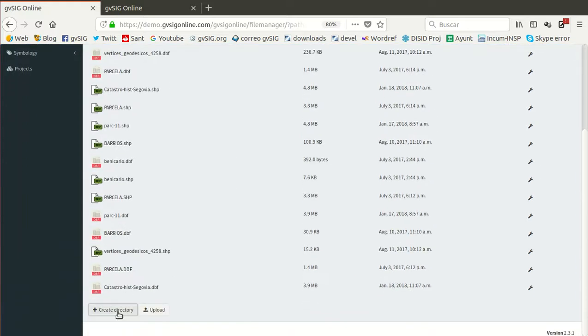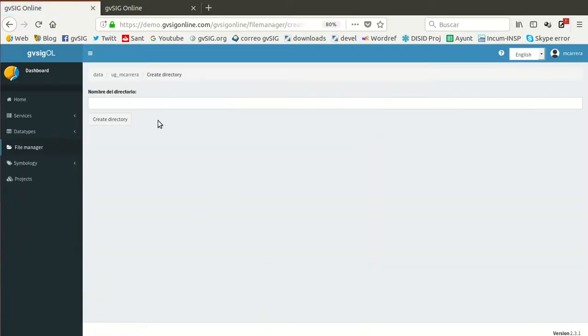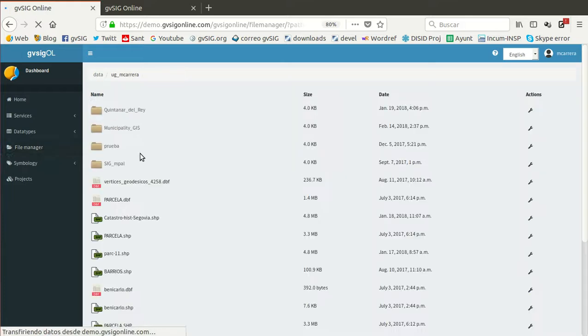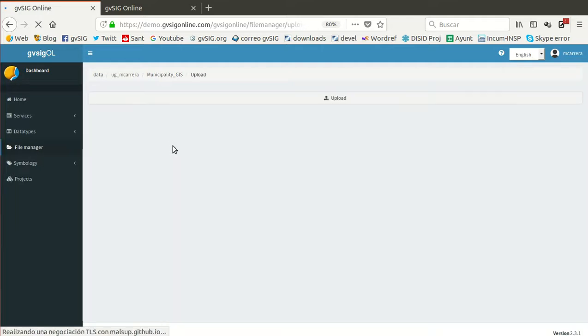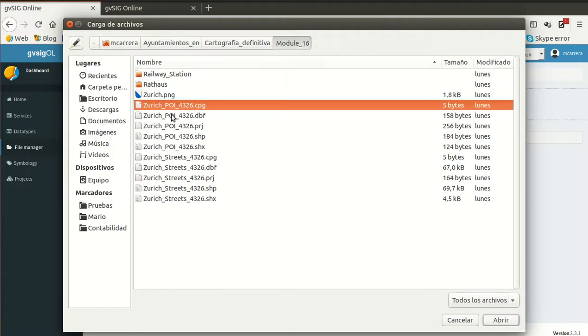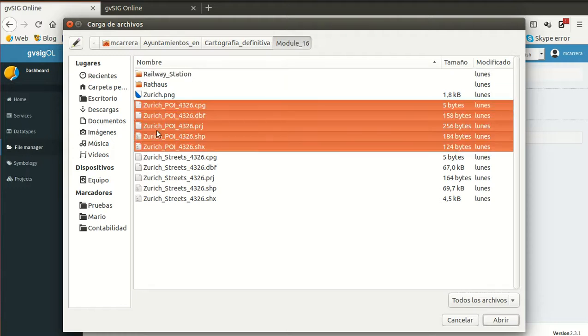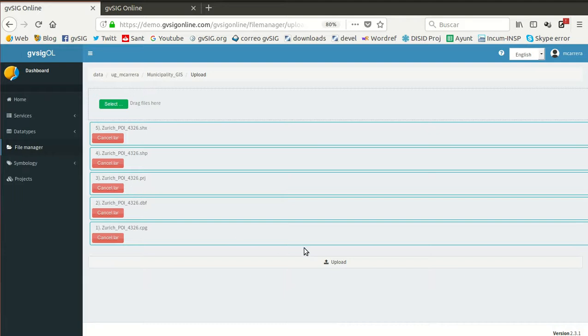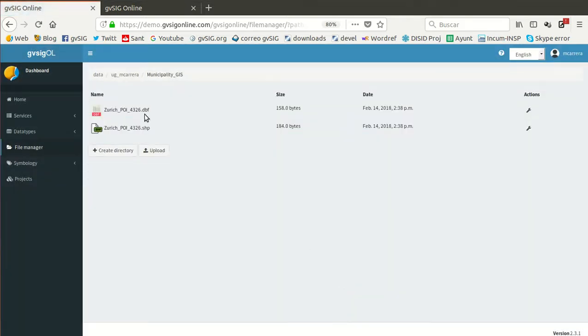So from File Manager, I'm going to access this folder, and I'm going to create a new folder that will be Municipality GIS. I'm going to create this folder, and here I'm going to upload the shapefile, in this case the Zurich points of interest. I'm going to select them and upload. And here we have the shapefile and the DBF file.